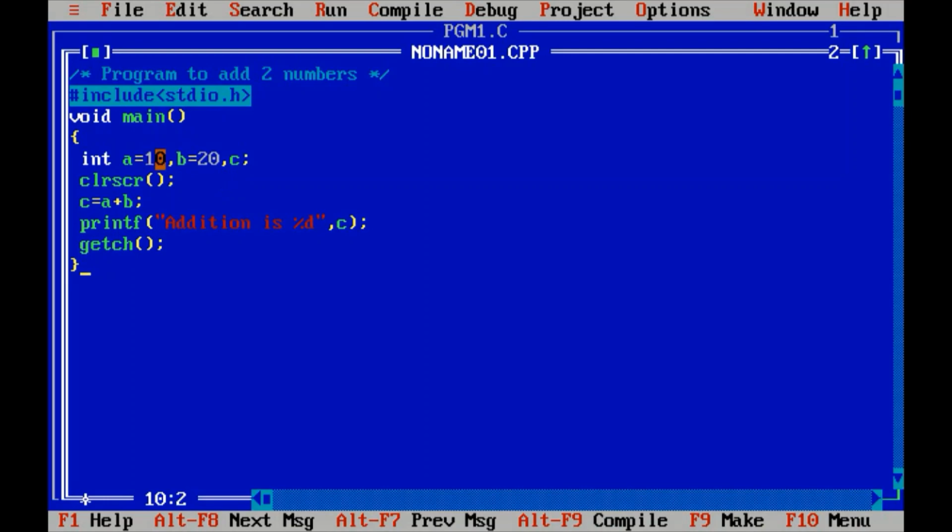A is initialized with the value 10, b is initialized with the value 20. Int indicates that these variables can hold integer values. A, b and c are variables. Variables are nothing but the names given to the memory locations where the values can be stored. So here a is equal to 10.